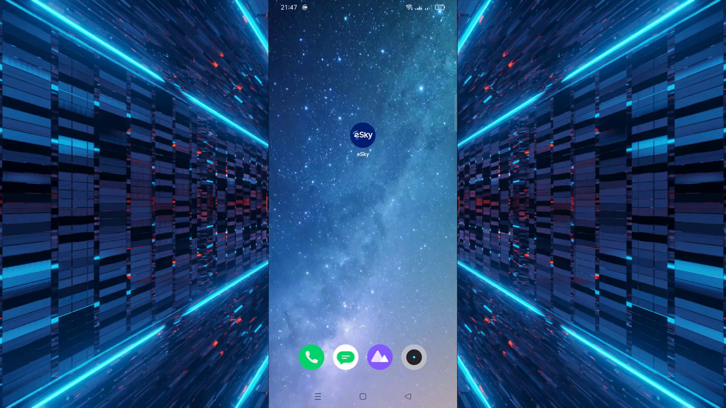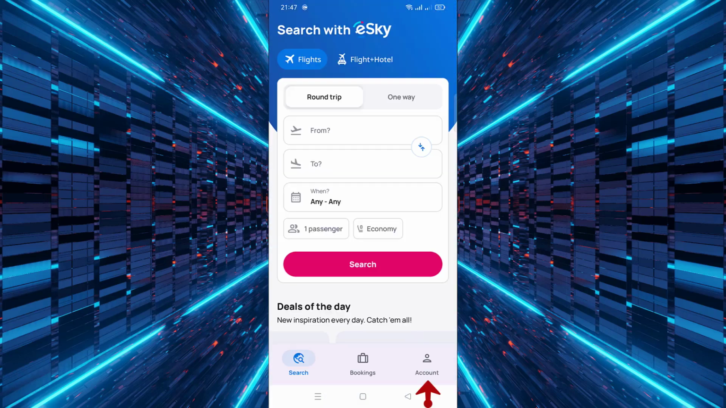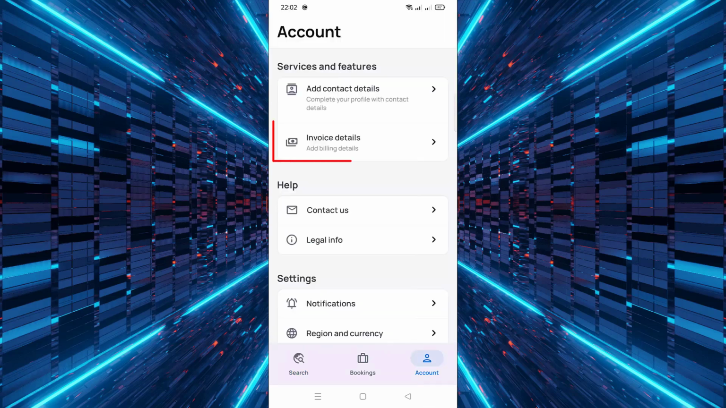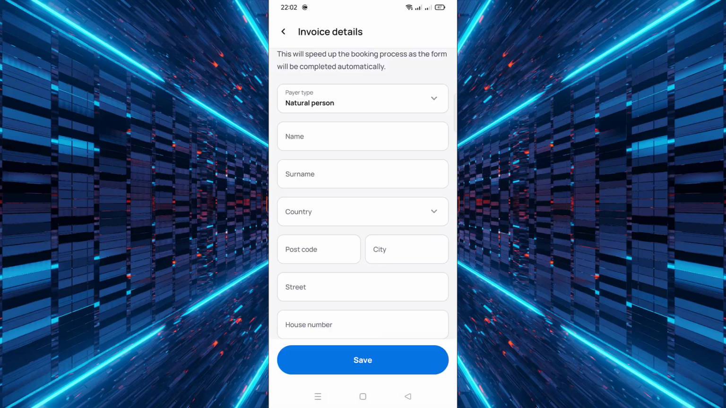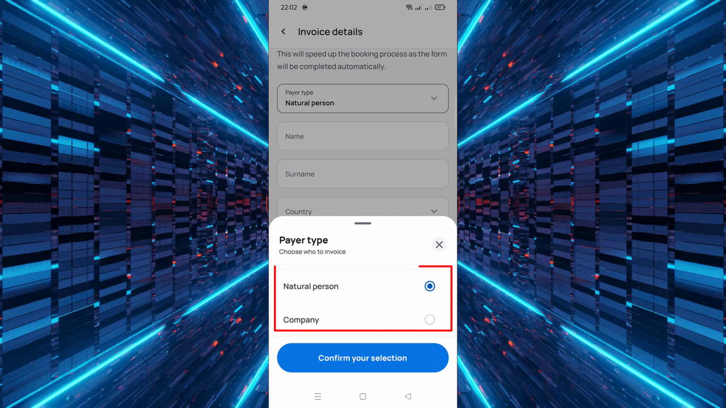application. First, open the eSky app on your mobile device. Next, look at the bottom right corner and tap on the account icon. Then select Invoice Details from the list of options. Here, you'll be prompted to choose your payer type. You can select either natural person for individual bookings or company if you're booking on behalf of a business.